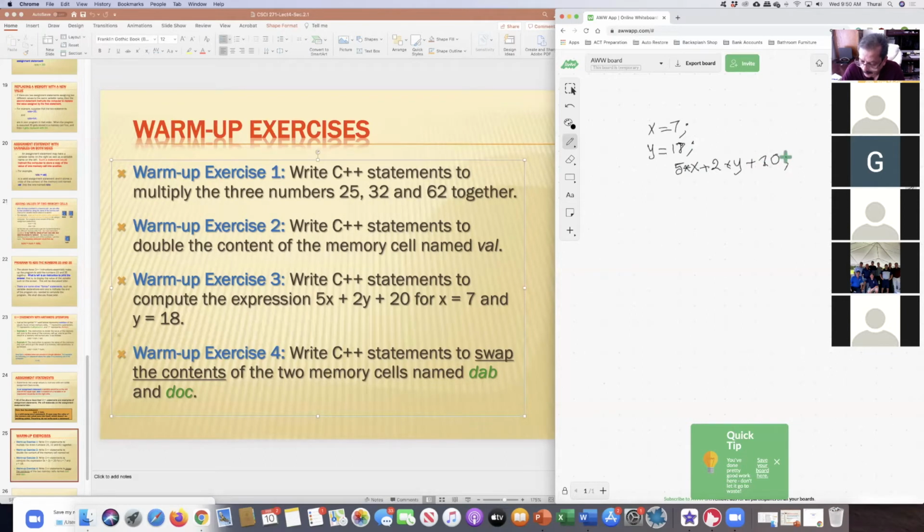And then I need to assign that to a variable. So make up another name, call it ANS if you like. Now the value of this expression basically says multiply 5 by X, add it to 2 times Y, add it to 20, and then put the result in ANS. All that is said right here.